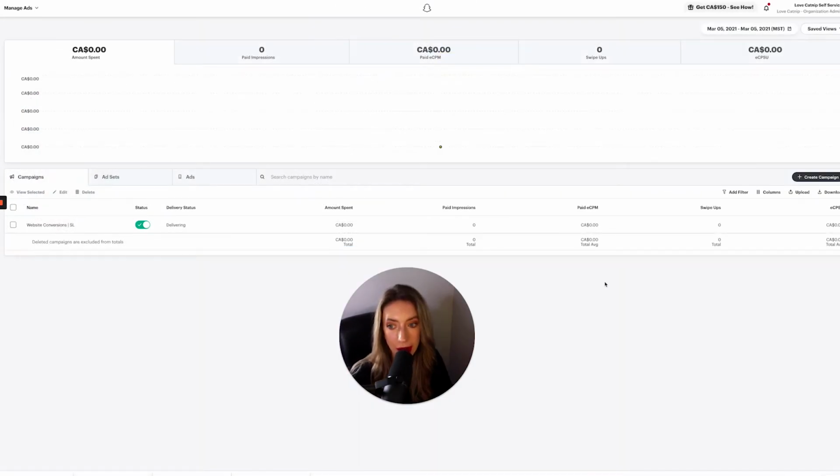So this is the back end of the Snapchat Ads Manager. This is the area where you will be most of the time. This is where you build out your campaigns, and we'll be looking at data. This is a test account called Love Catnip that I will be using for the purpose to show you the platform and build out the campaigns.